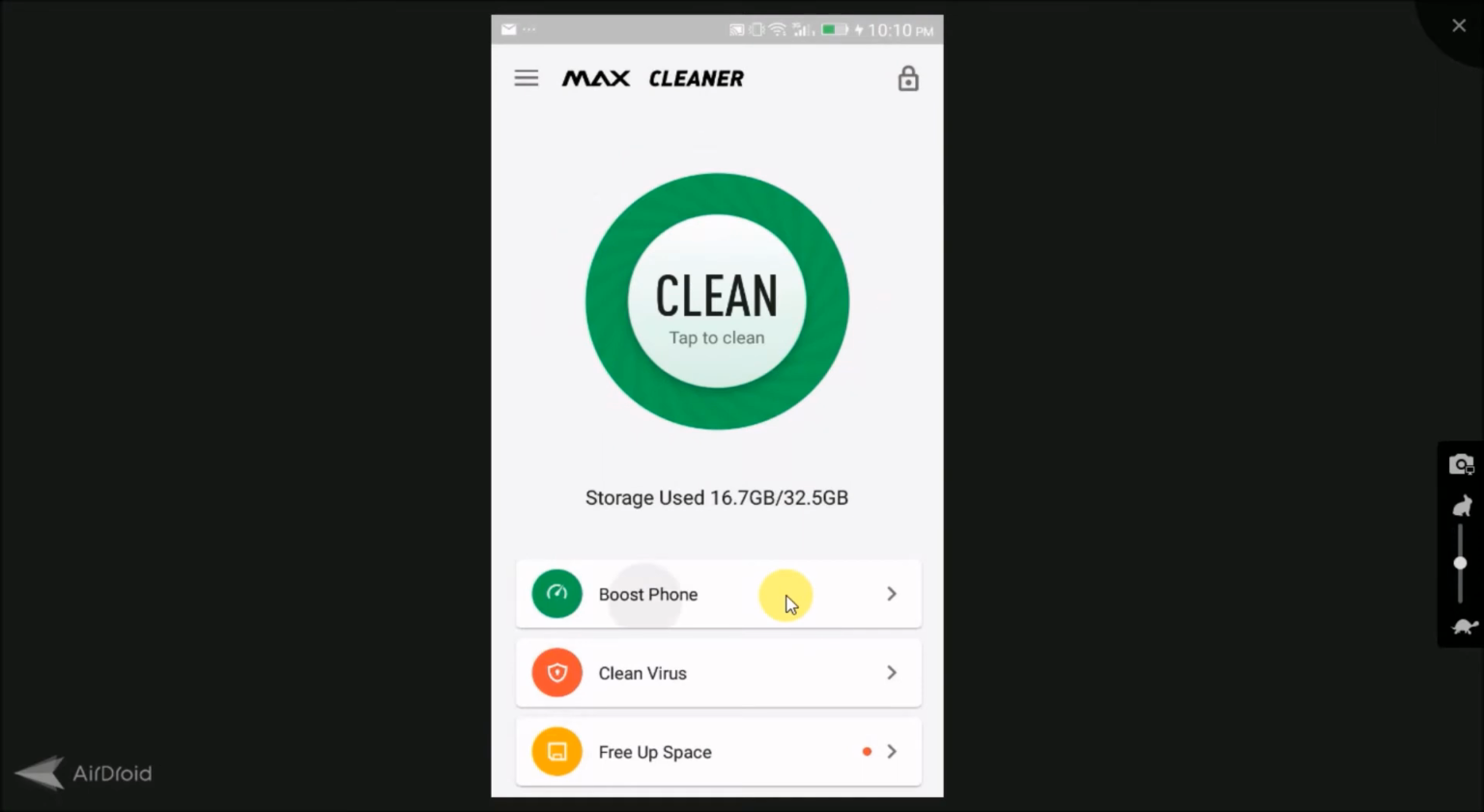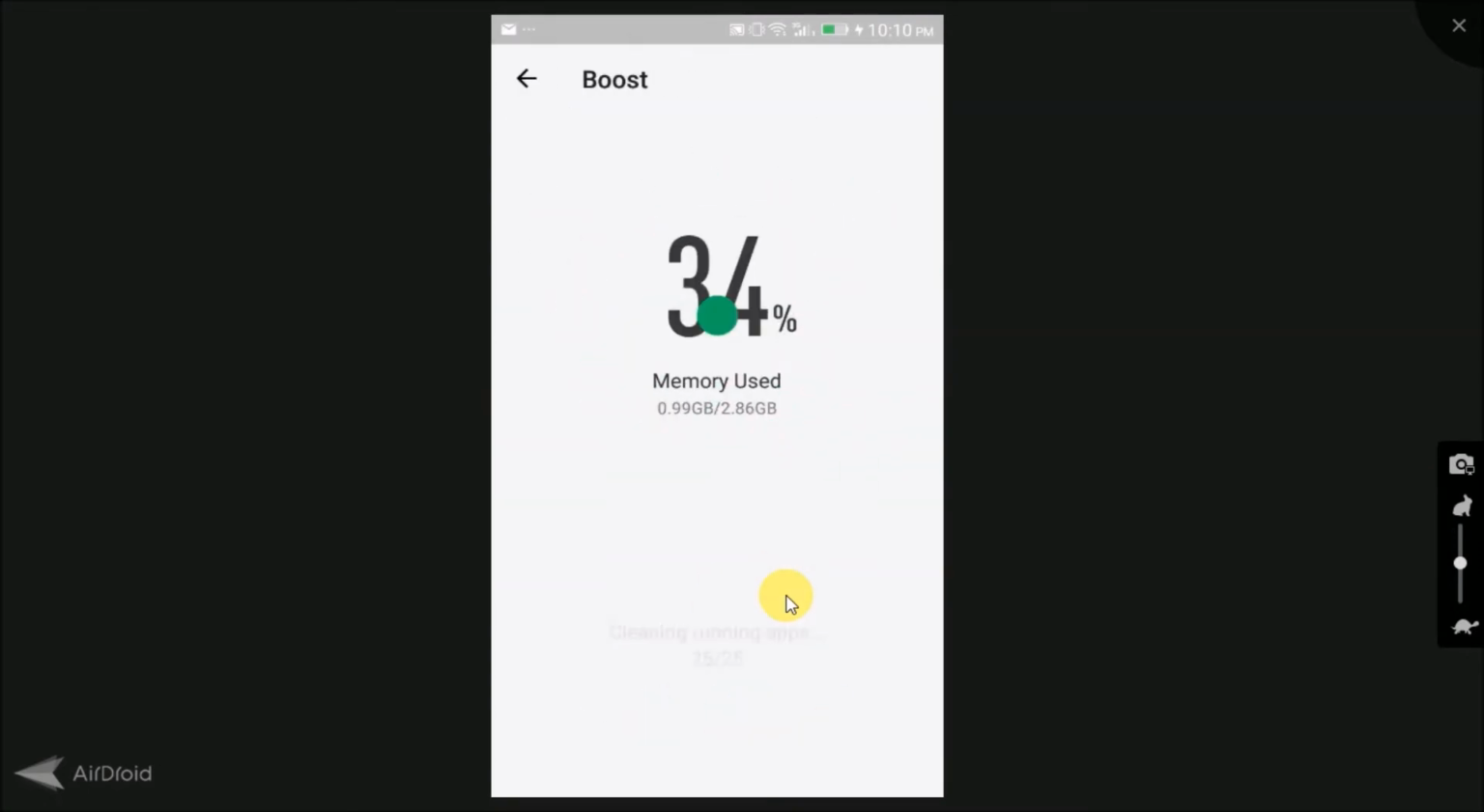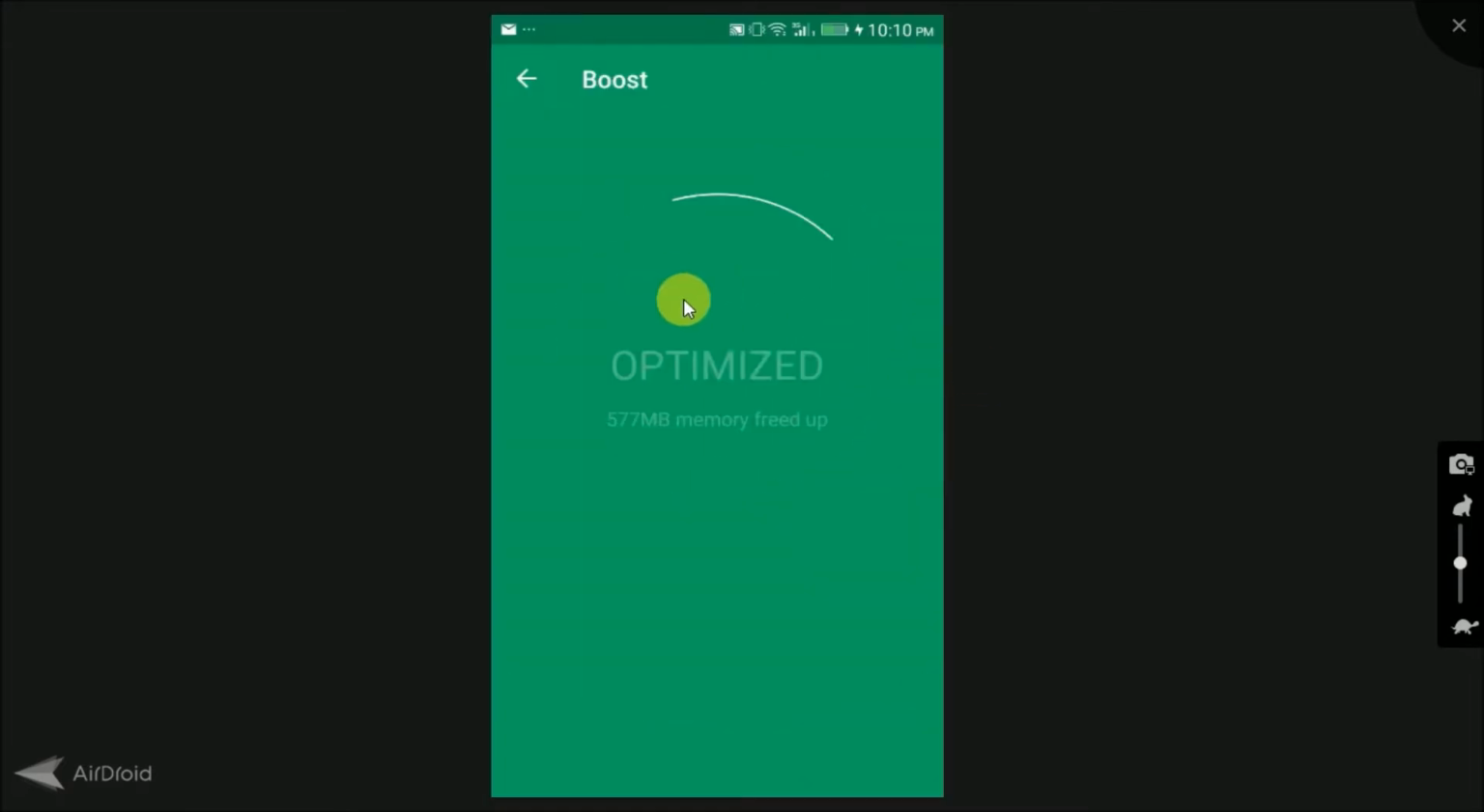Boost your phone. It's cleaning the RAM. 577 MB freed up.